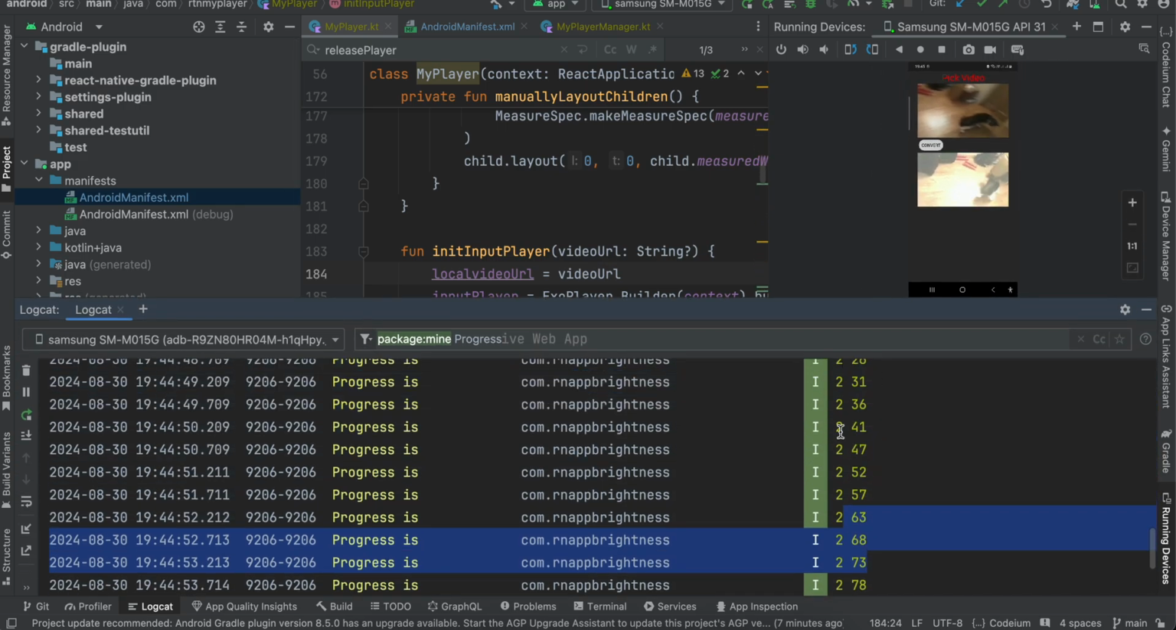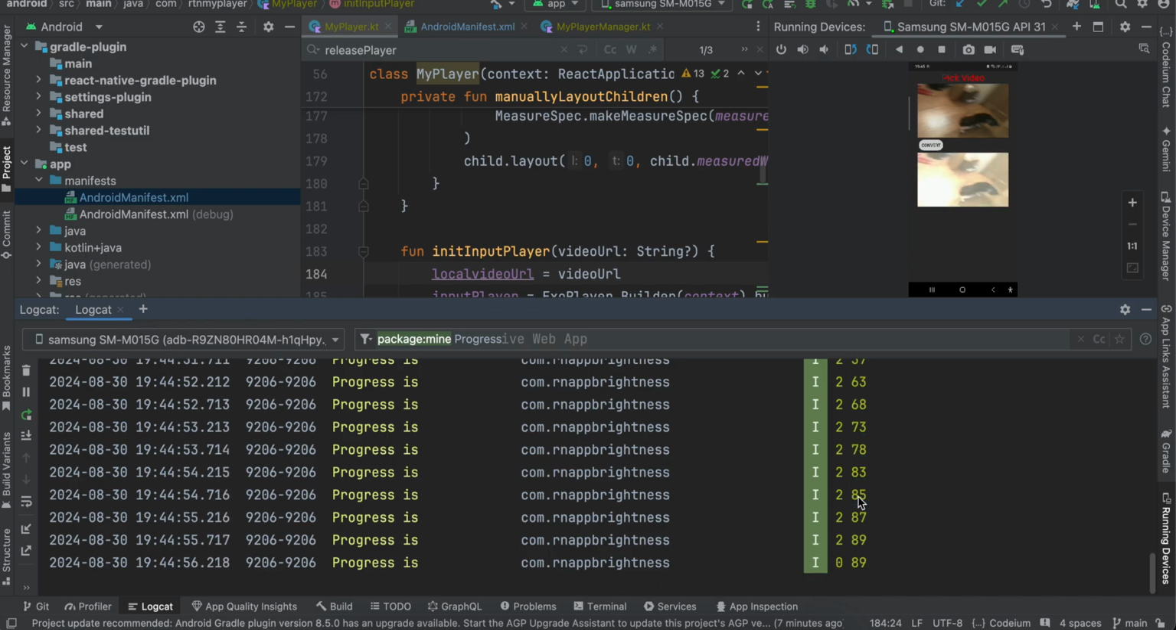So let me quickly explain the progress. This video which has been converted has also been saved in external storage, and the 2 which you see at the start is the actual progress state, and the 15, 20, 26 is the actual progress of how much has happened. If you see at the very bottom, it doesn't reach till 100.